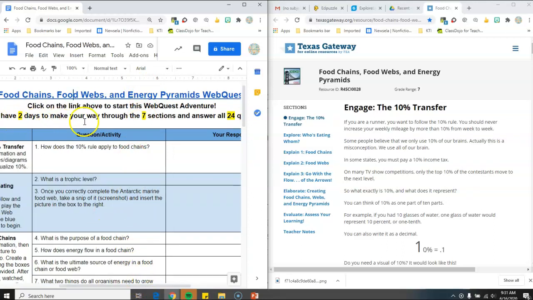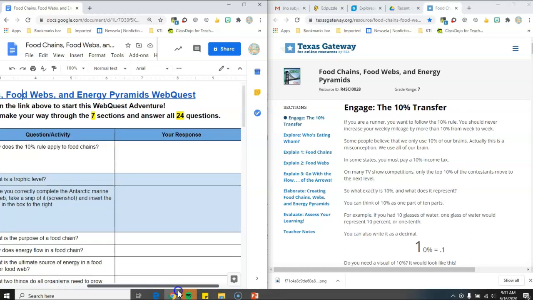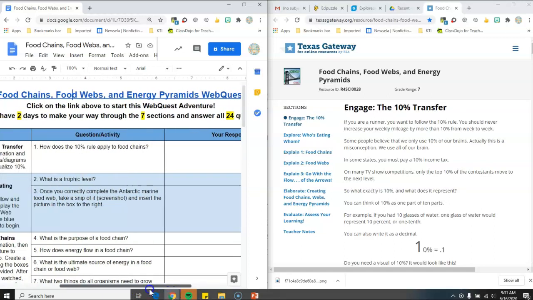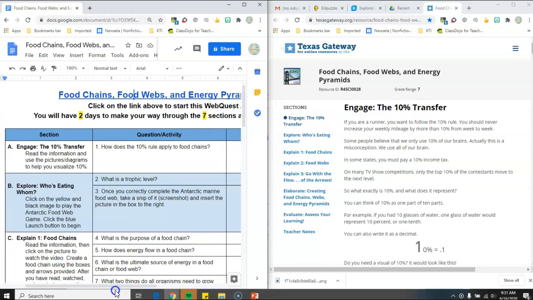reminder up here, you have 2 days to make your way through 7 sections and answer all 24 questions. So you can do 12 questions a day, or you can divide that up however you like. So the 7 steps are listed here. A, B, C, right down the left-hand side. And the questions for each step are listed straight across.